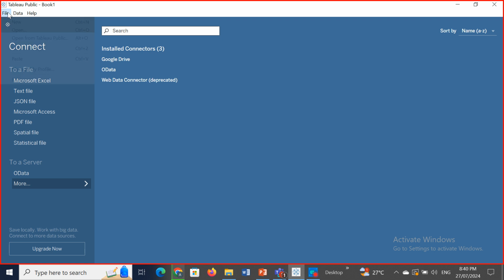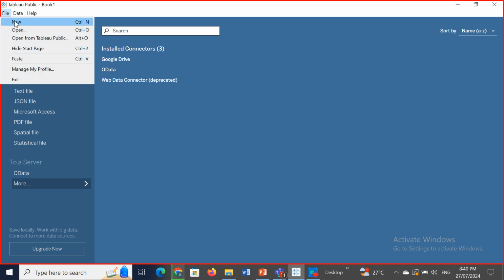First and foremost, we have the file menu here. This file menu helps you to open a new Tableau screen. If you want to open a Tableau file you saved on your system, you can click on this to open, and this is to open from Tableau Public, that is online. This is to hide the start page. This is to manage my profile. When you click on it, it will take me online where I can log in and edit or manage my profile. And this is to exit.